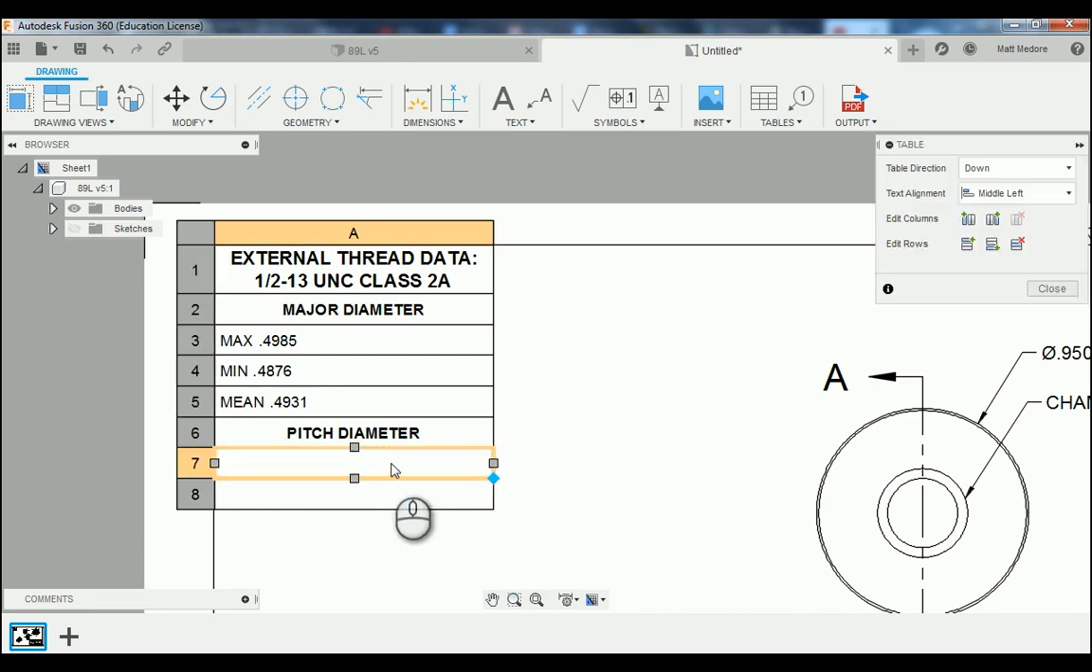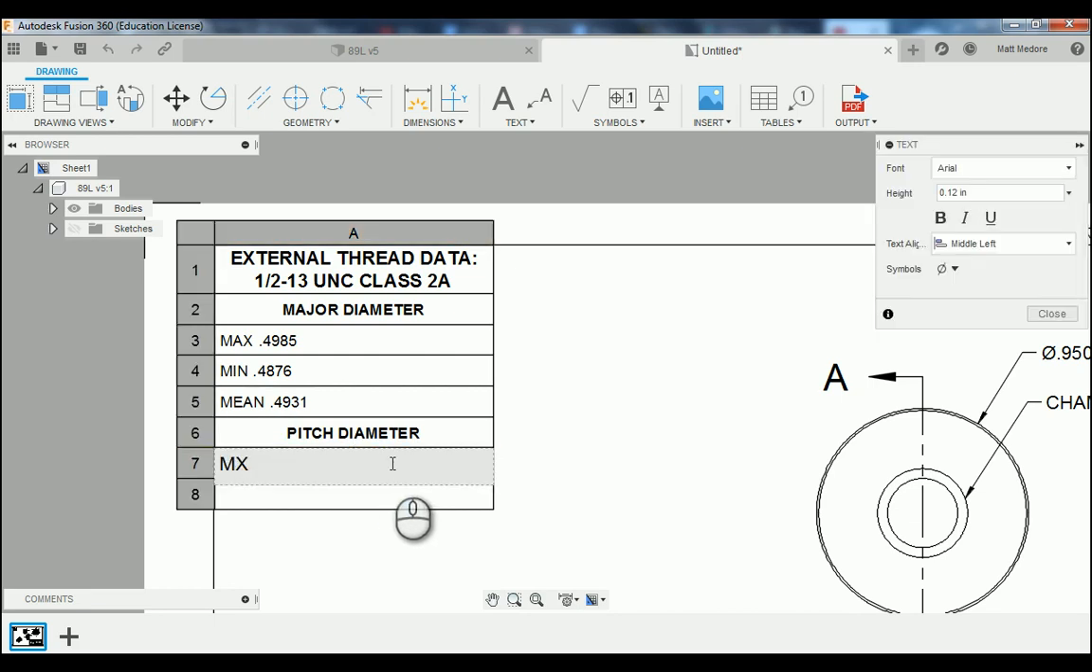Cell number 7, max, 448 5/10. Change its height and close it out. Pitch diameter for minimum, 443 5/10, change its height, close it out.